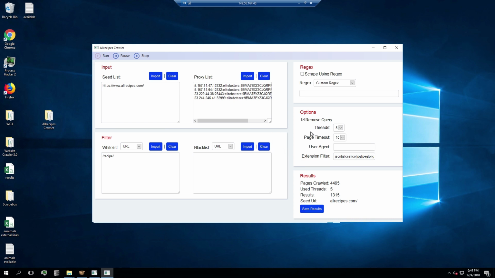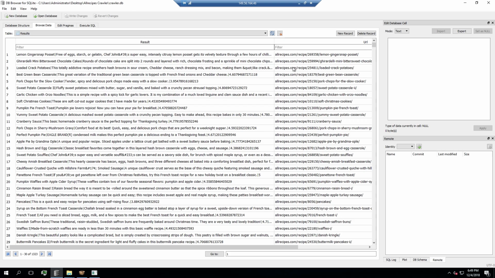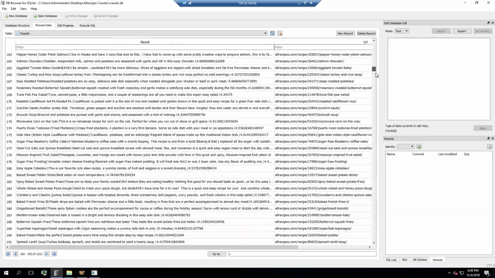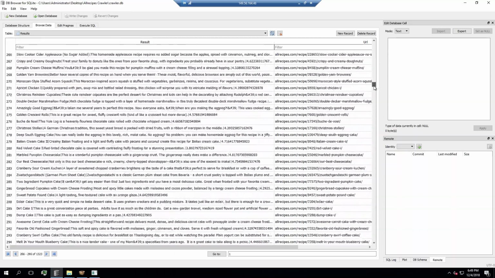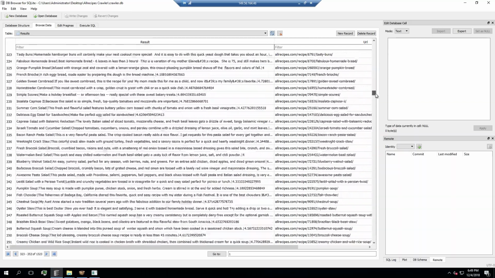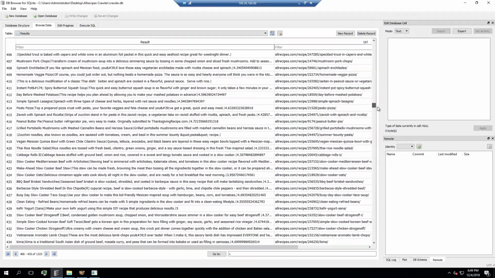Okay, so I've let this run for a little while now. And as you can see, it's crawled 4,500 pages so far, and we have about 1,300 results. So I'm just going to go ahead and stop this. Okay, and here are the results. As you can see, we have about 1,300 or so. And you can just sort of scroll through here and see that everything looks good so far.